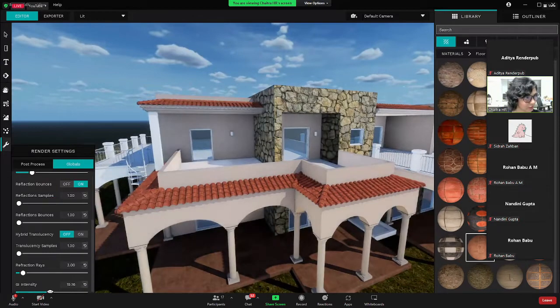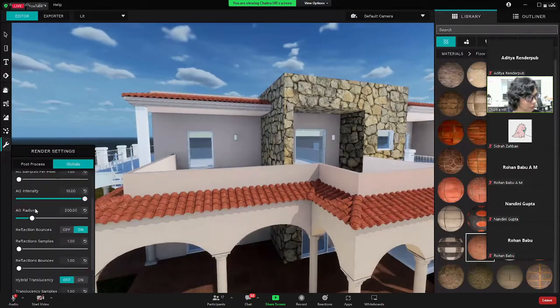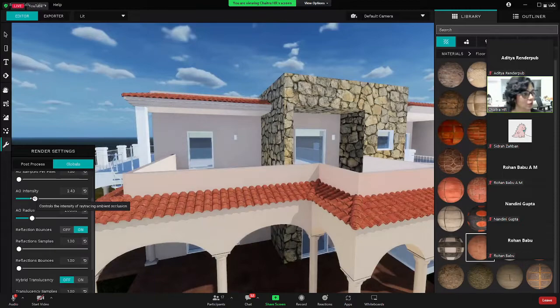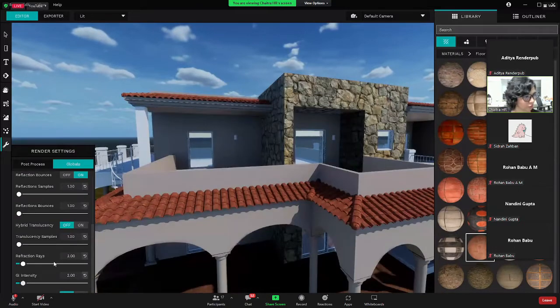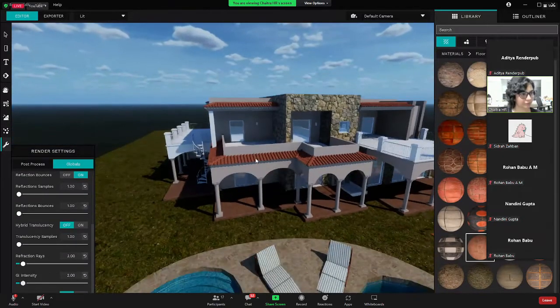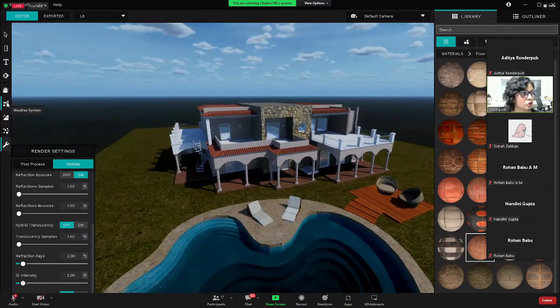And especially when I increase GI intensity and reduce AO, you guys can see how it starts looking really flat, right? So this is a balance that you have to manage to make your things look really photorealistic. I'm just going to go back. We can show you more lighting later on. So let me show you weather system also.